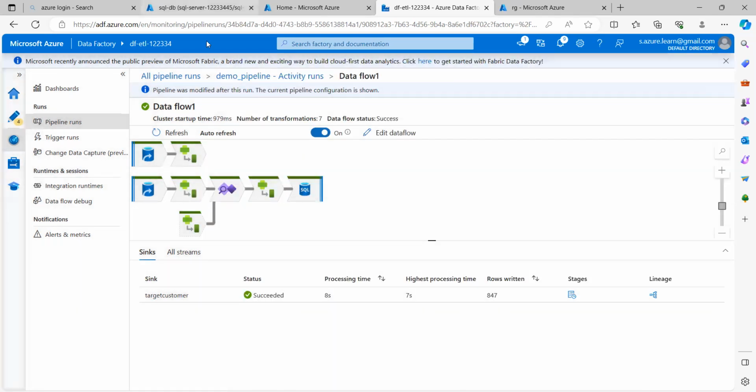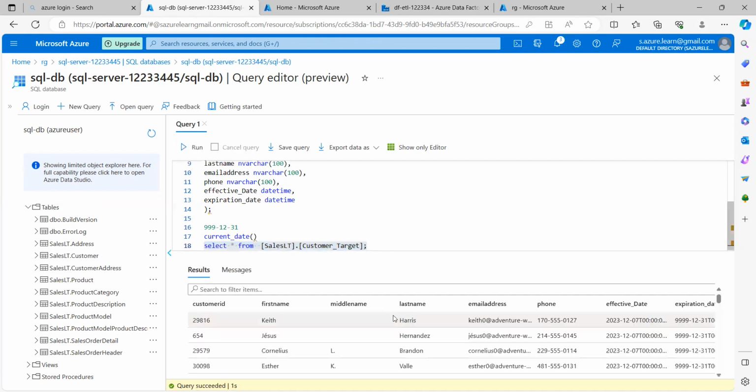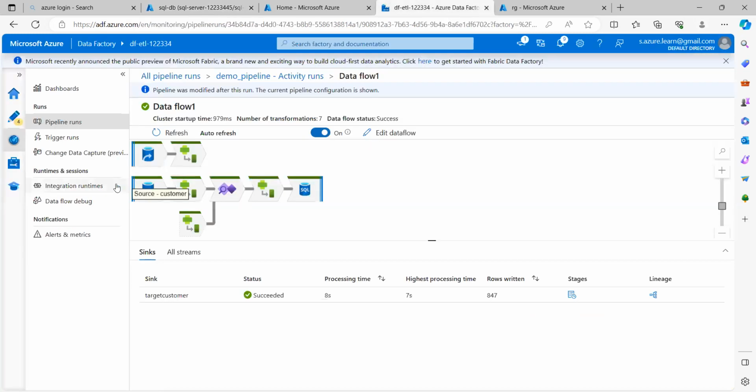Now let's see how the data is available in my target. So this is my target, customer target. Let's click on run. So here you can see we have customer ID, first name, middle name, last name, email address, as well as the effective date and the expiry date. So this is the current date and this is my expiry date. So we checked how we can check for the new inserts and then load the data into the table. Yeah, let's do one more check.